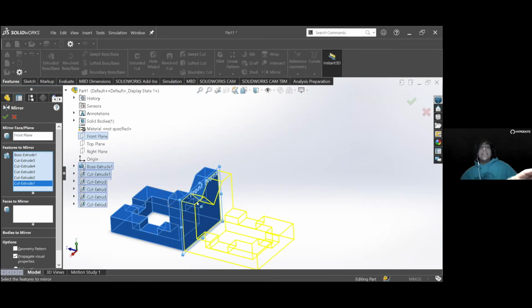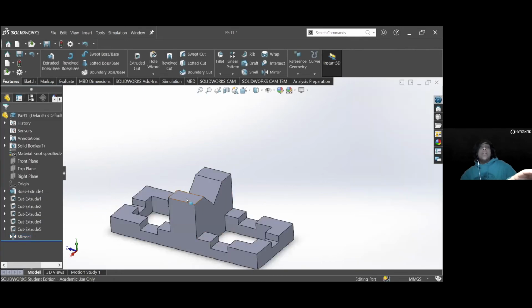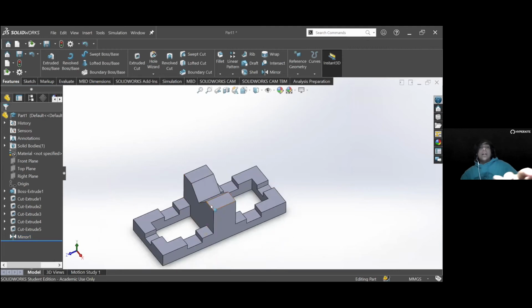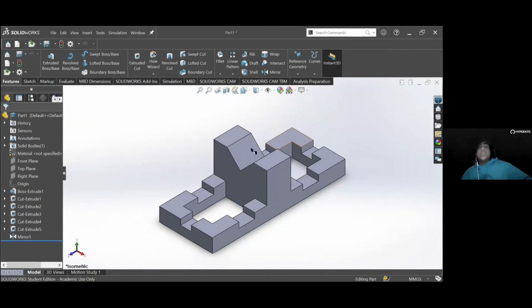And now you can see that everything is selected, and it's going to mirror it. I'm just going to press check, and now we have our part. So a couple of other things to look at is SolidWorks allows you to apply material properties to your parts.